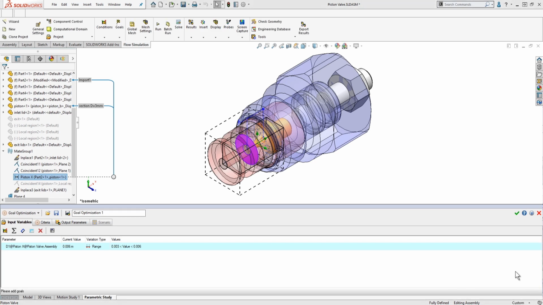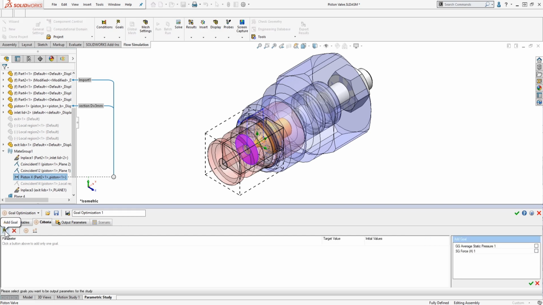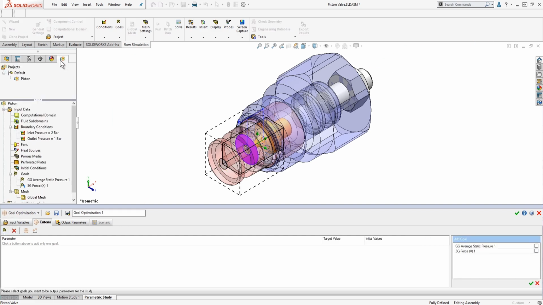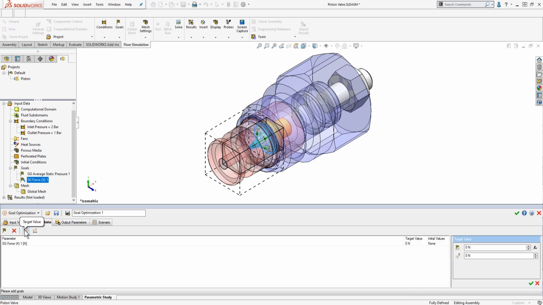In addition to the parameter, we will also need to specify a goal. In this case, the goal that will drive this parametric study will be the force in the x direction on the four faces of the piston that will come in contact with our water flow. A target value is required for this goal, as well as the target deviation. Since we have four faces, we'll divide the 6 newton force by 4.